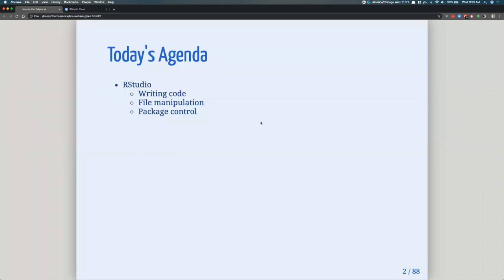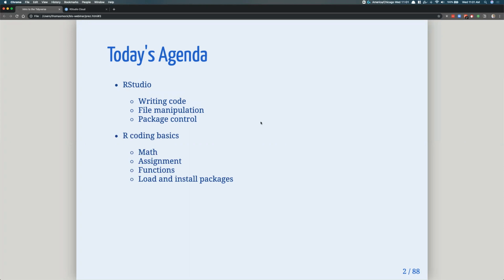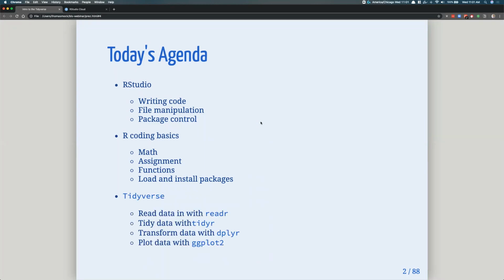So for today's agenda, I'll be going through examples of RStudio, the development environment. So examples of writing code, bringing files in and package control, some basic things about R coding, so doing math, assigning variables and assignment to objects, loading functions and using functions, as well as packages, which are meta collections of functions. And then obviously the Tidyverse, where the basic idea is that we read data in with things like readr, we tidy data, which means to make it in the tidy format with Tidyr, transform data with Dplyr, and then plot that data with ggplot2.